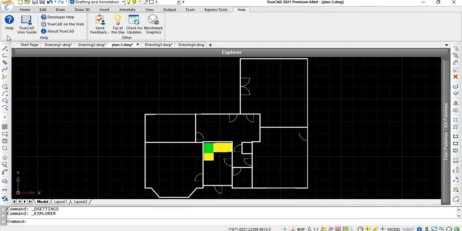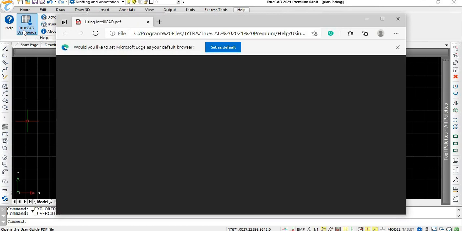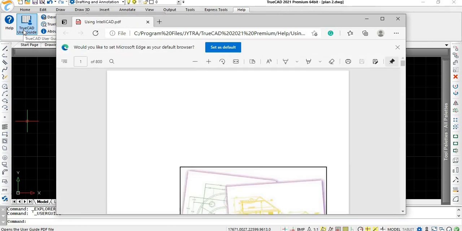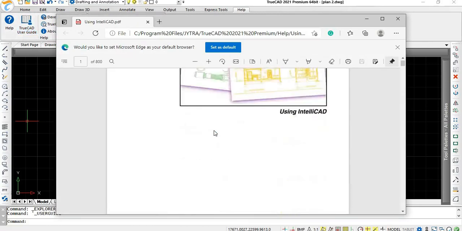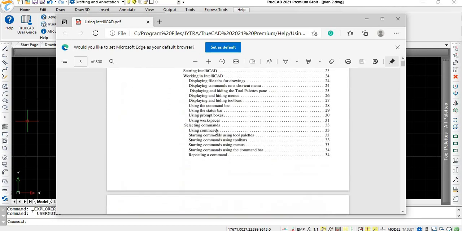Help menu. In the Help menu, we have the TrueCAD User Guide which provides the information about all the commands present in the software in a PDF file format, around 800 pages with detailed information about all the commands for easy understanding.